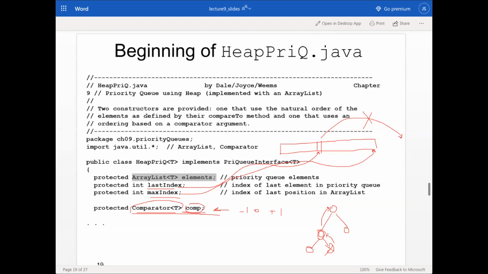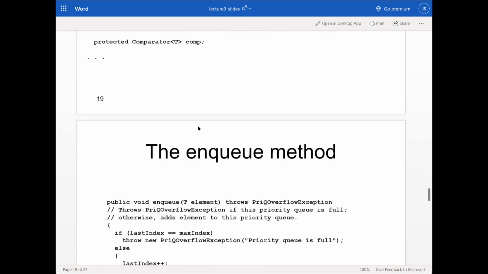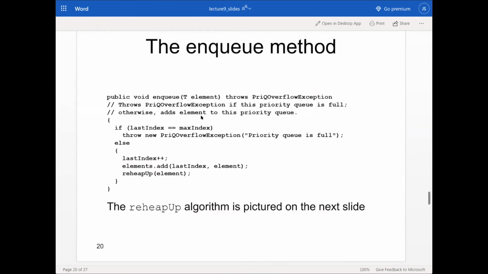Without further ado, this is the structure that we have here. Let's start with how we enqueue elements. This is the enqueue method, which is also available in your HeapPriorityQueue.java class. As you can see here, this one takes T elements, so this generic type data element goes in there. If last index is the max index, which means that this entire heap is full, you want to throw an overflow exception.